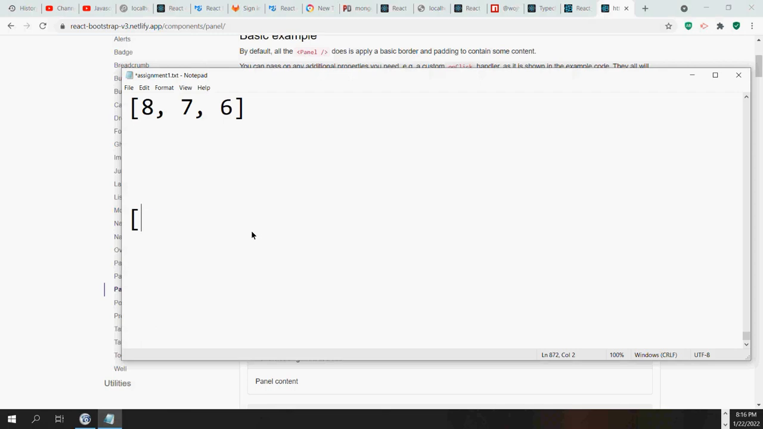I'll take 3, 2, 9, 8, 4, 12. Okay, so let's take this one. So first we have to take the first point as a pivot point. This is the pivot point. So what is the pivot point? 3. So what we have to do, we have to put the 3 at the appropriate place.